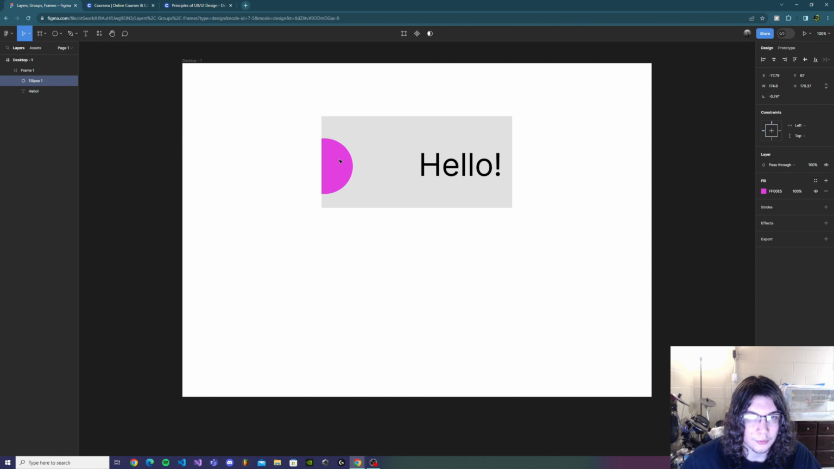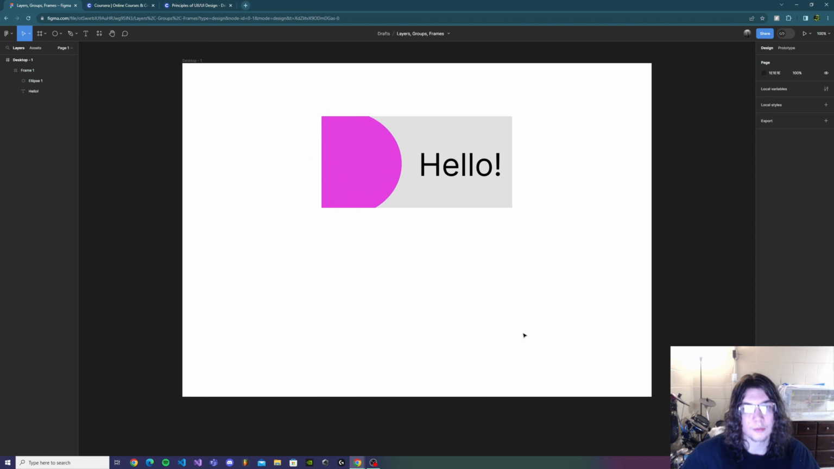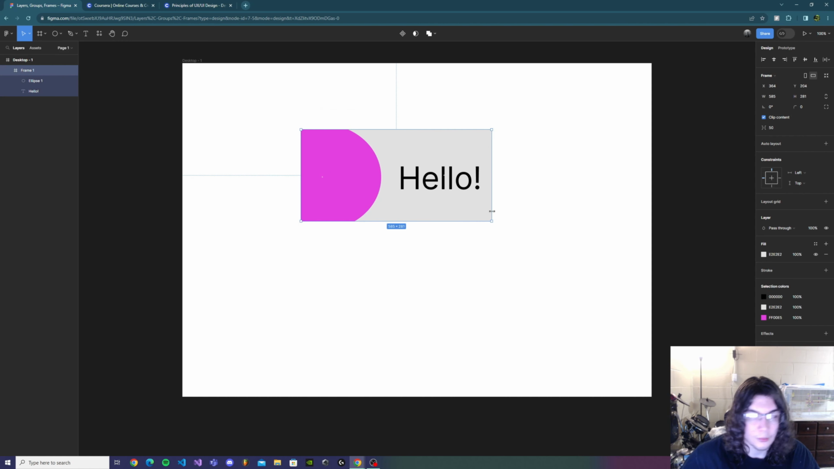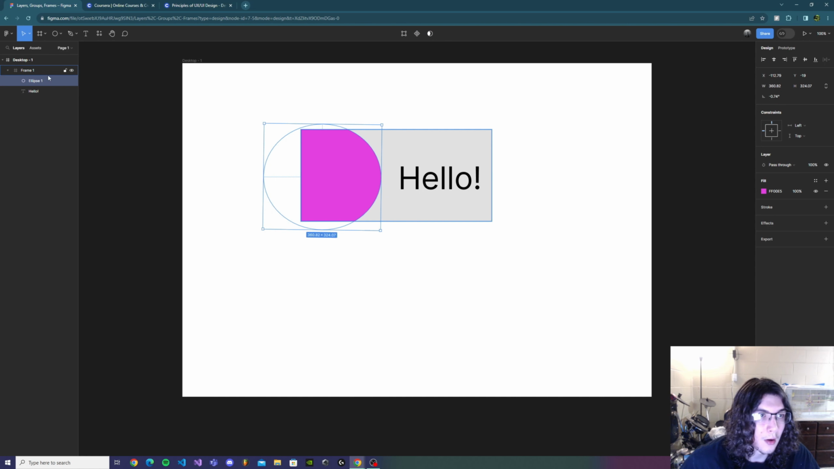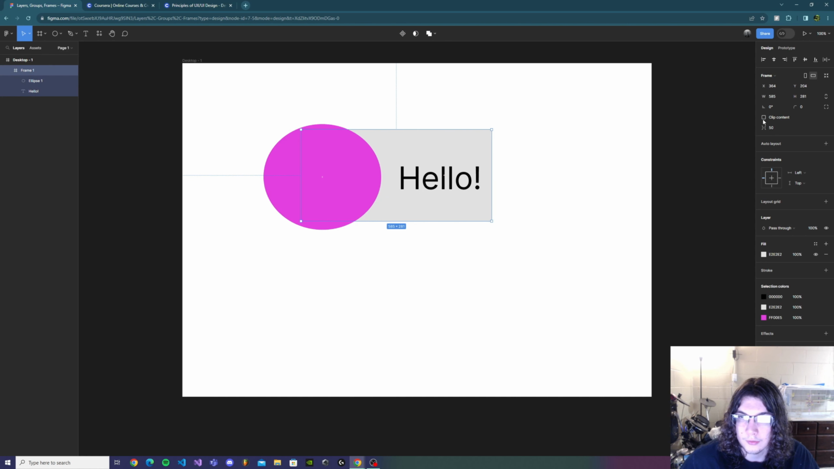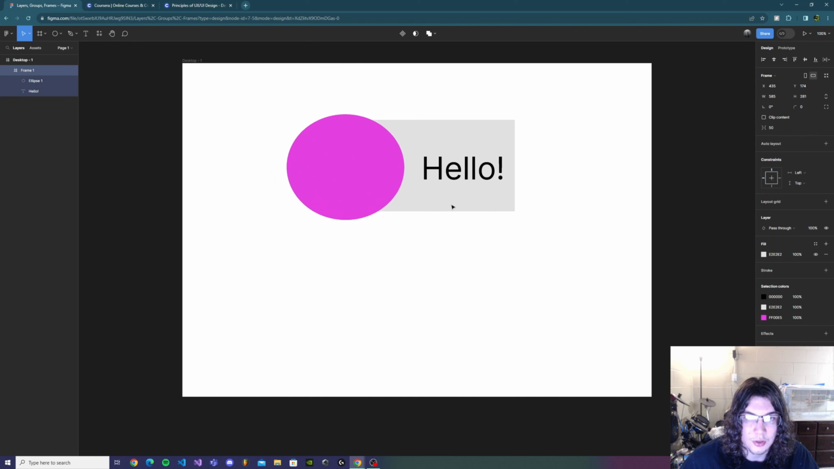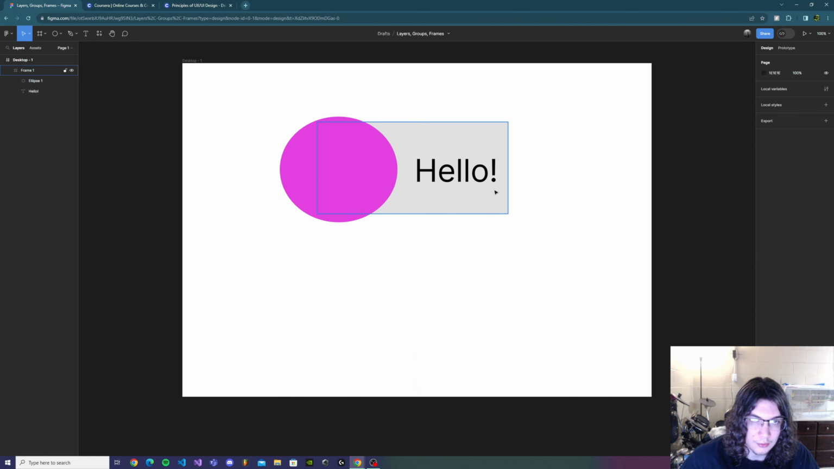This is useful for design. For example, I could make this circle bigger like so, and I could put it right here, and that's a design we can do. We can also show this content. We can go up here and turn off clip content, and the content is shown. That's also another design technique we can do with overflow content. So those are probably the two simplest ways you can use overflow content.